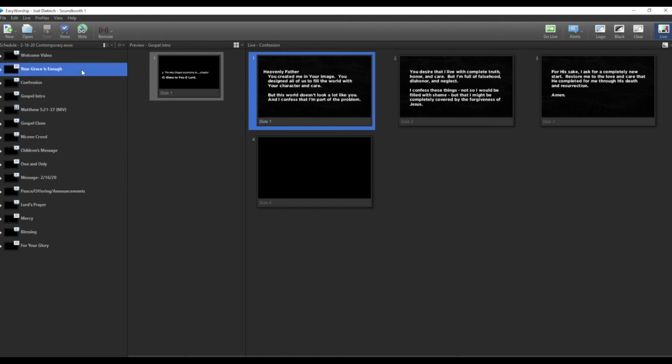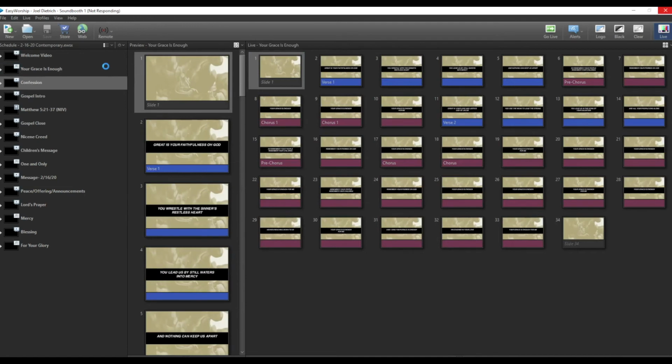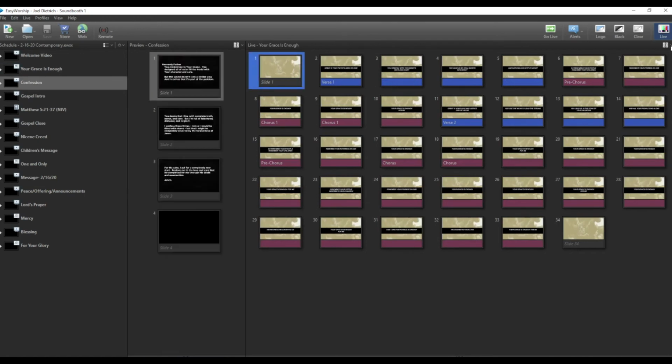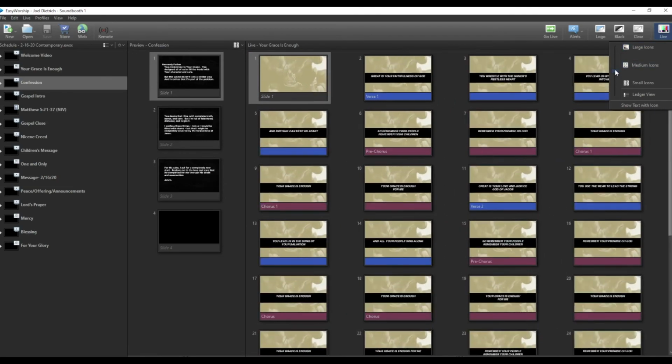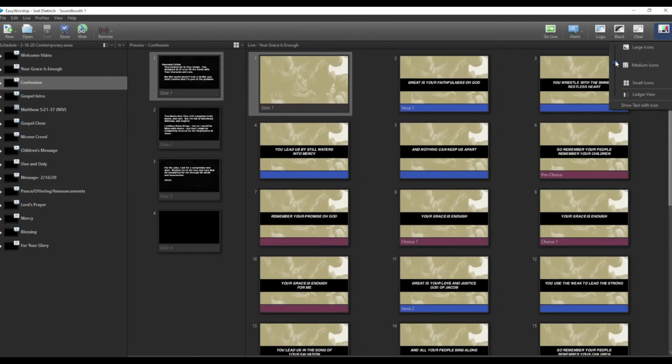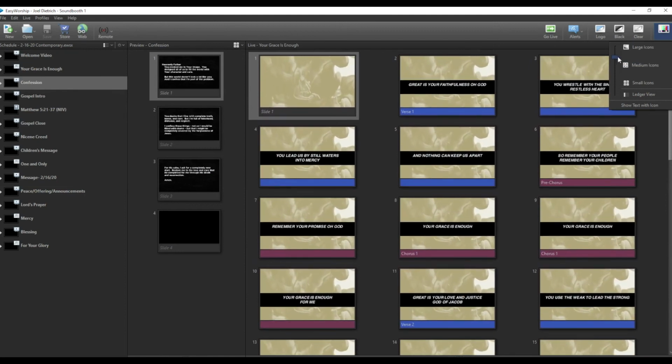I noticed this. If you would like to change the look of the live output, let's say that you had selected Your Grace is Enough, and it's kind of hard to read this right now. You can actually click on this drop down arrow and you can increase the size of the images so that it's much easier for you to read.